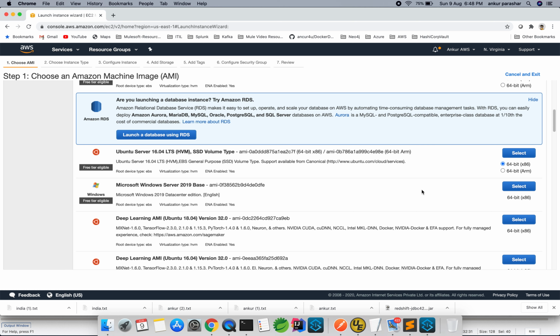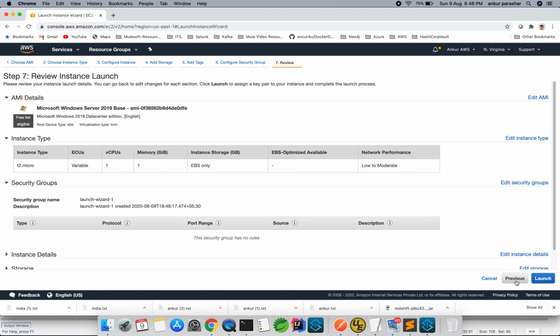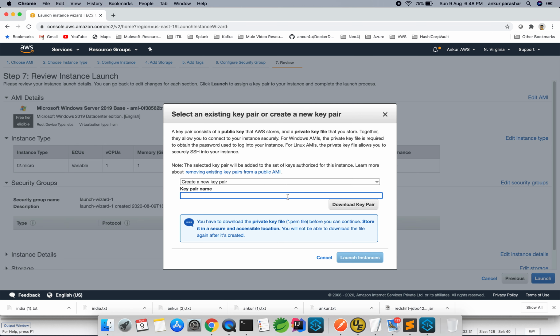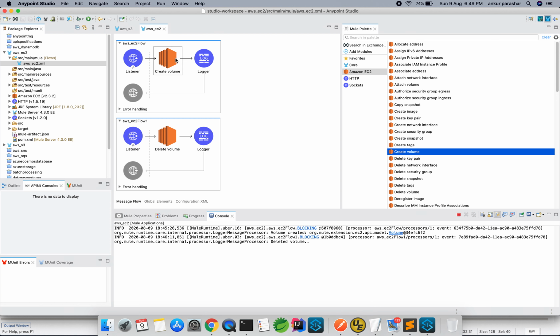So let's try to do this. Free tier, I will go with free tier. EBS only, low to moderate, review and launch. I will go with launch. I would like to create one new key pair. This will be the EC2 admin key, download the key. So this has been downloaded, but that will come in a different part. The main emphasis of this video was to showcase how to create the volume and delete the volume, and you can figure out the rest of the things.